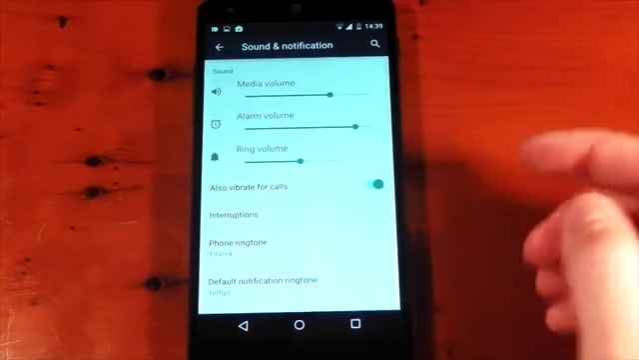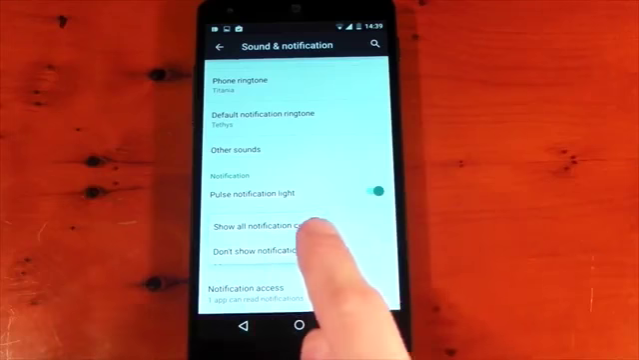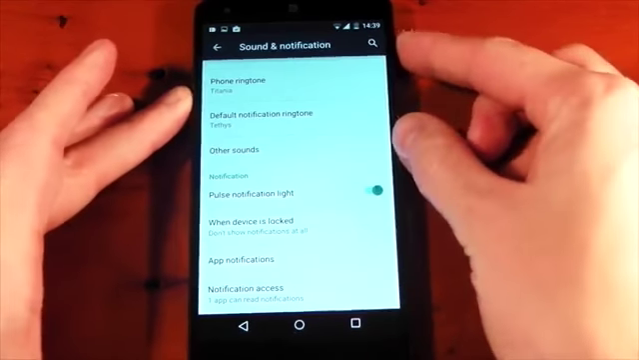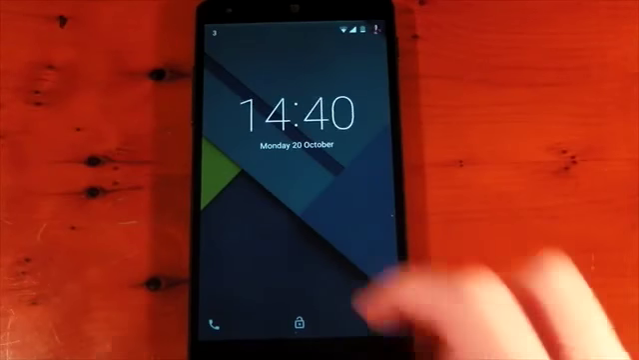So for example, go to sound and notification in the menu, and you can see when device is locked, you can actually go ahead and don't show anything. So if you do that, you won't have lock screen notifications. So if you don't like them, you can turn them off.